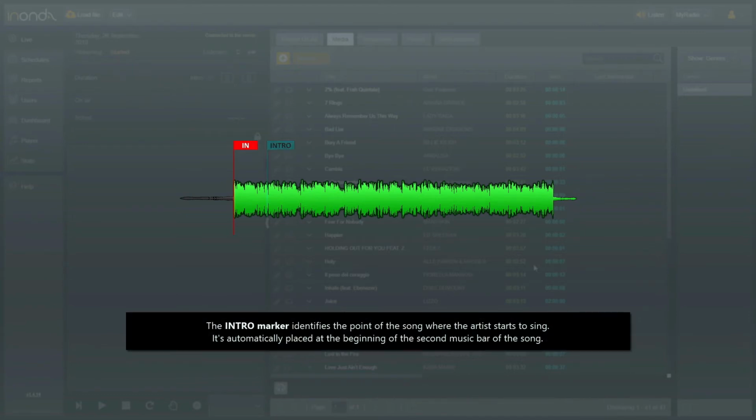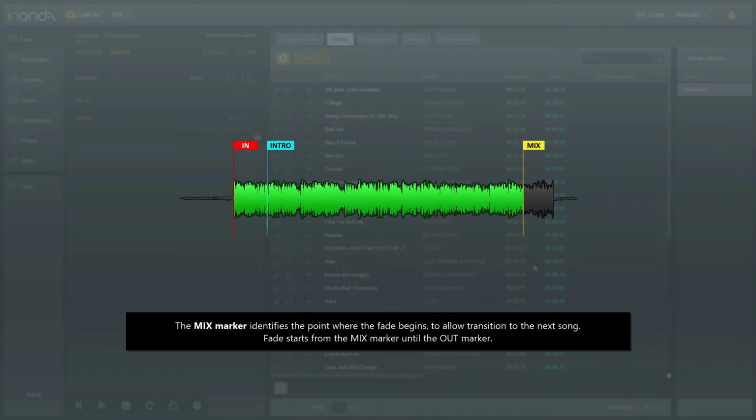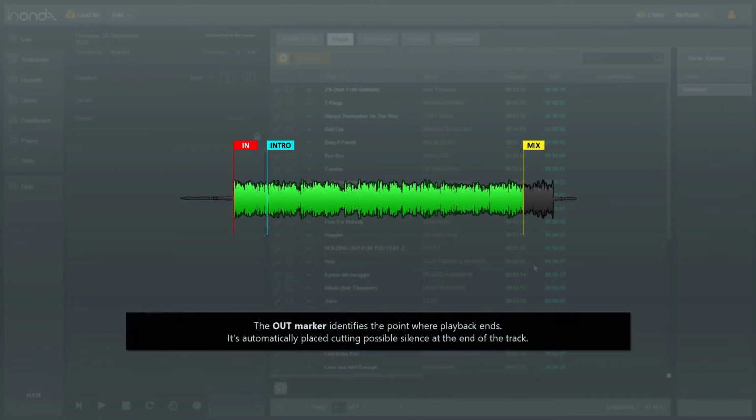The intro marker identifies the point of the song where the artist starts to sing. It's automatically placed at the beginning of the second music bar of the song. The mix marker identifies the point where the fade begins to allow transitions to the next song. Fade starts from the mix marker until the out marker. The out marker identifies the point where playback ends. It's automatically placed to cut silence at the end of the track.